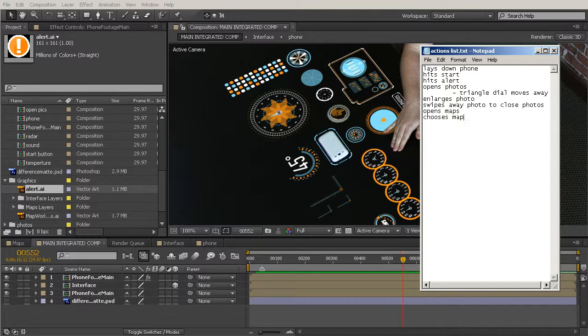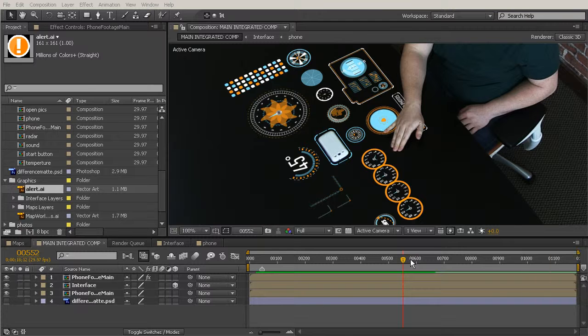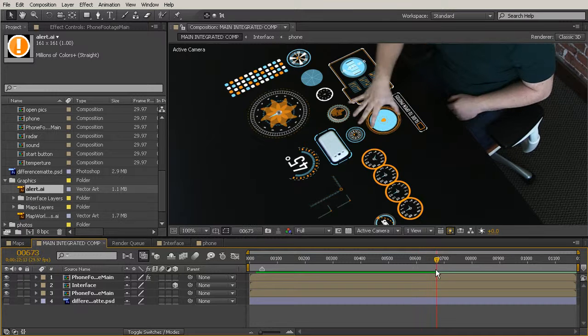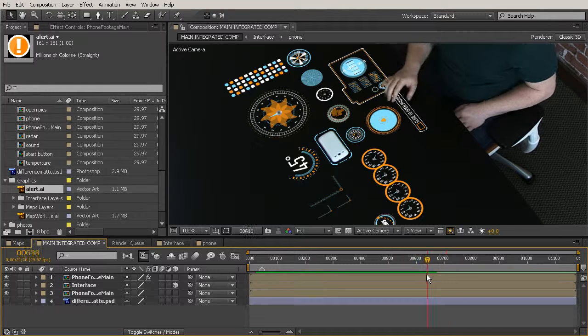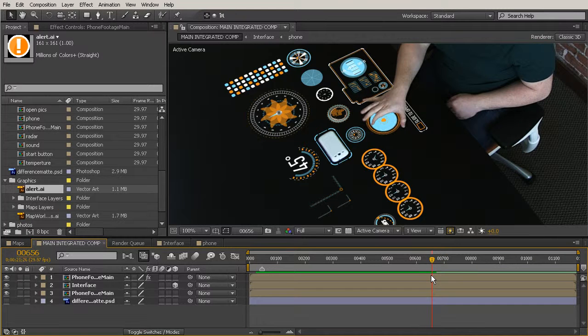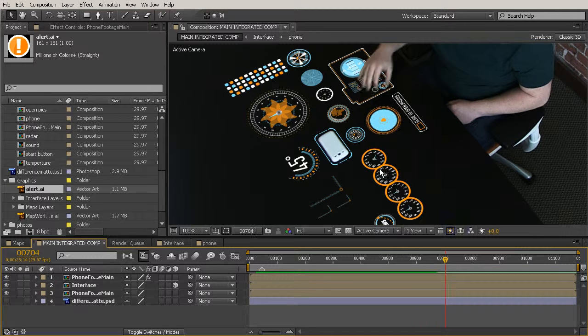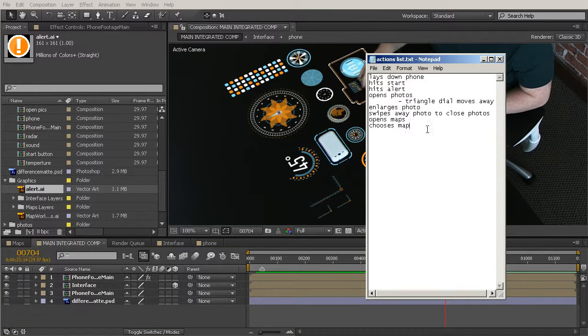chooses map. And then it looks like that map that opens up, he rotates once he chooses it. Maybe there's some kind of a secondary action where the map merges, and then he zooms in and twists it. So we'll just call that manipulates map.